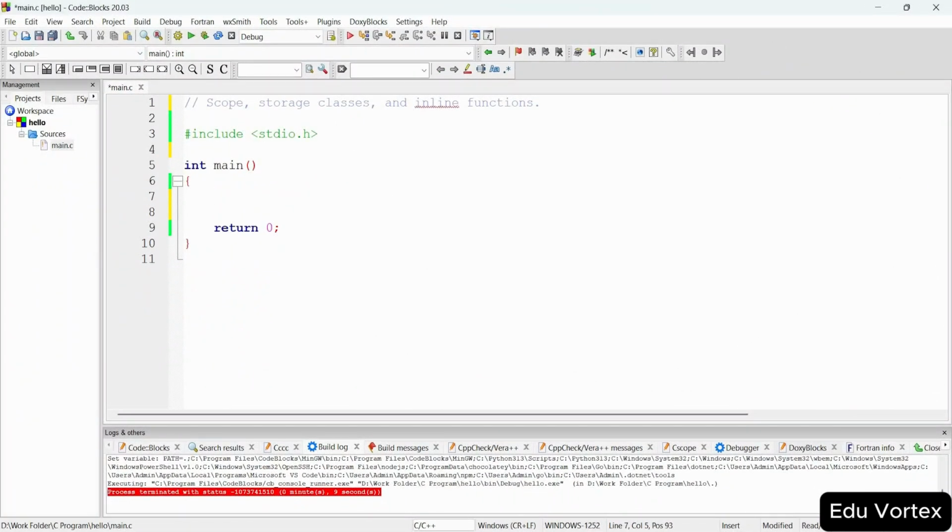Hello coders, and welcome back to today's another new tutorial. So today we'll explore the storage classes and scope concept in the C programming language. Scope determines where variables are accessible, and the storage class defines where variables are stored, and the third one in this is to improve function performance. So first of all, here is understanding the scope in C programming.